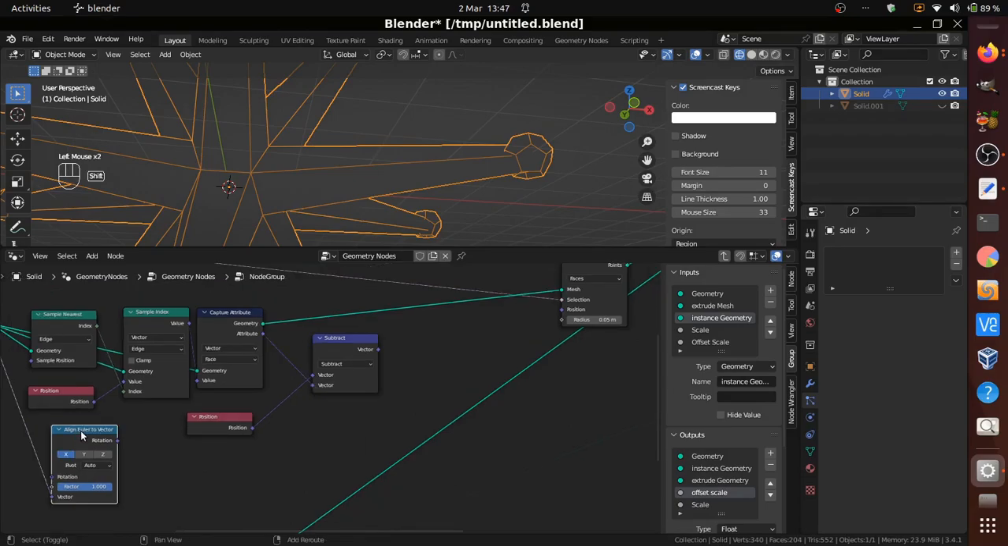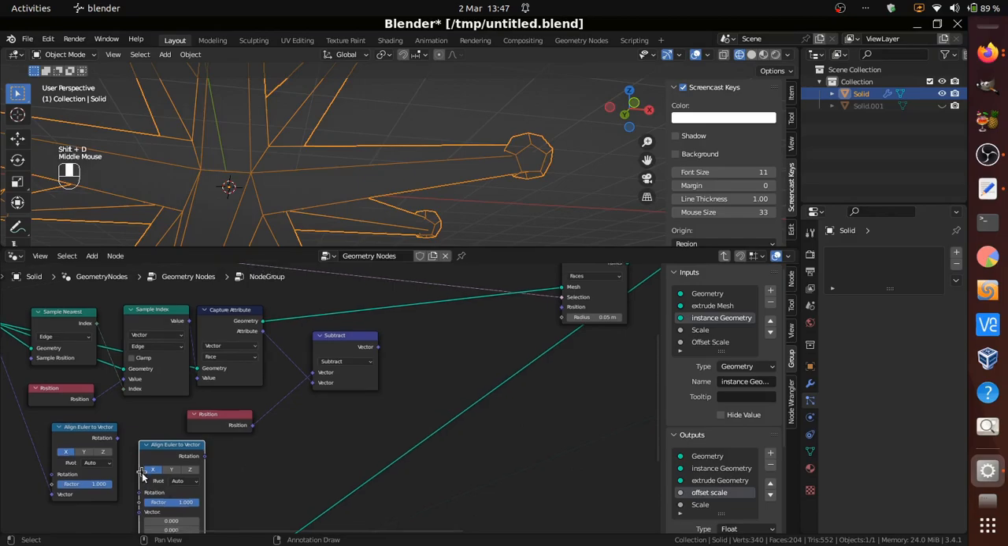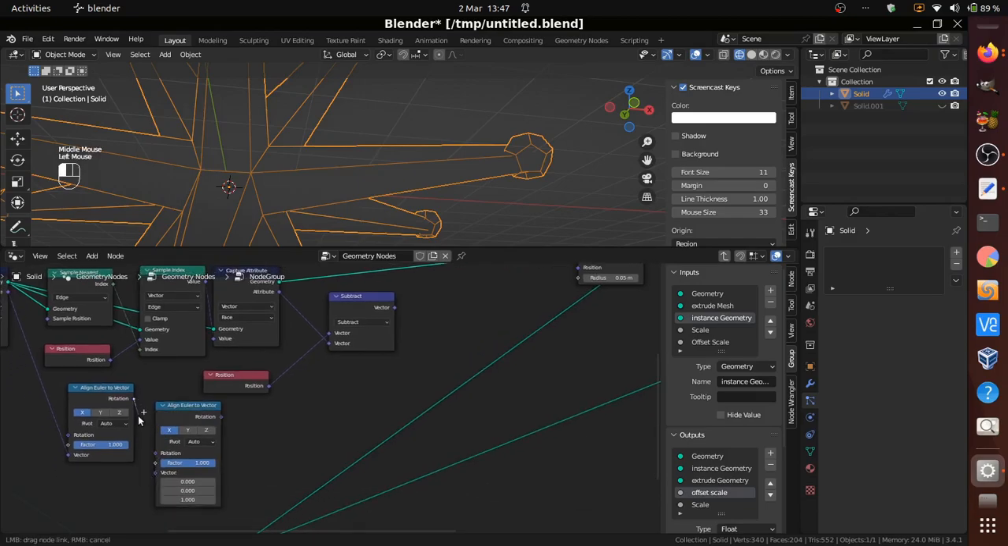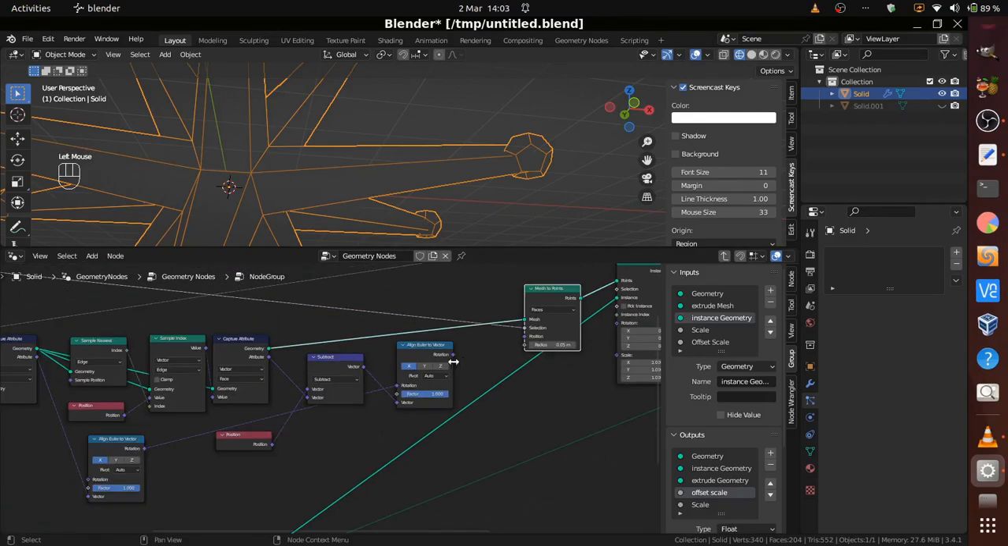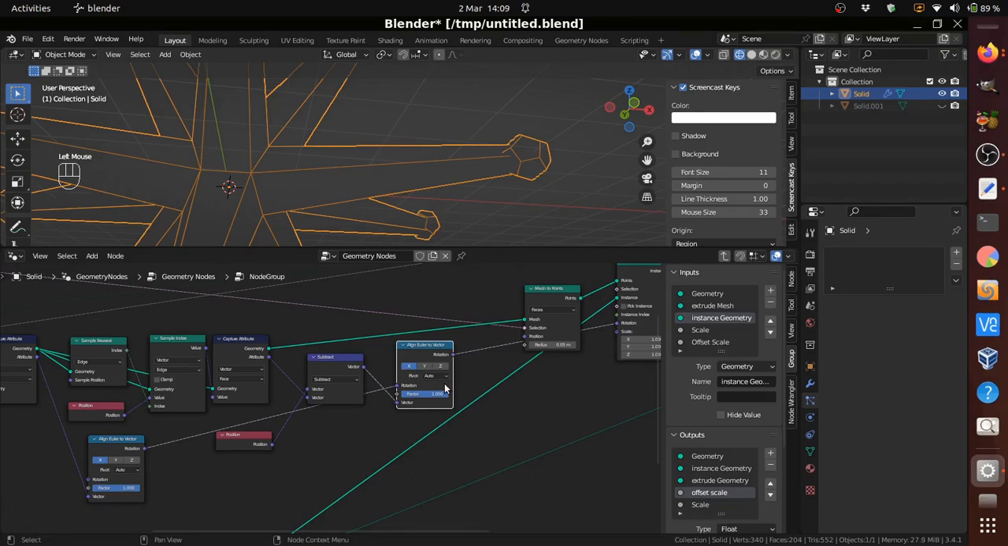Duplicate the align Euler to vector node again. Don't change the axes or pivot yet. Connect its rotation input to the previous align Euler to vector node's rotation output and its vector input to the vector math node's vector output. Connect its rotation output to the rotation input on the instance on points node. Now, in the 3D viewport, you can still see the instance meshes are not aligned correctly, but set the second align Euler to vector node's pivot to Z, leaving the first one as auto.